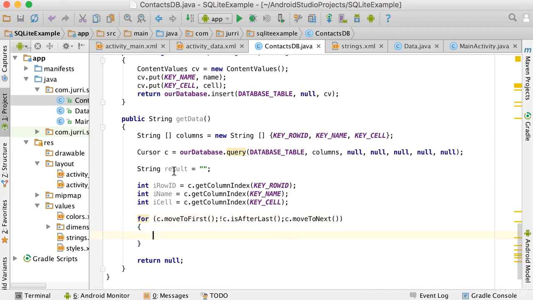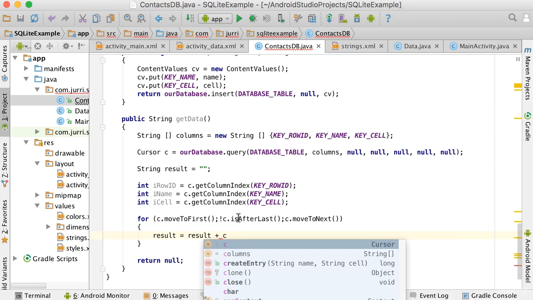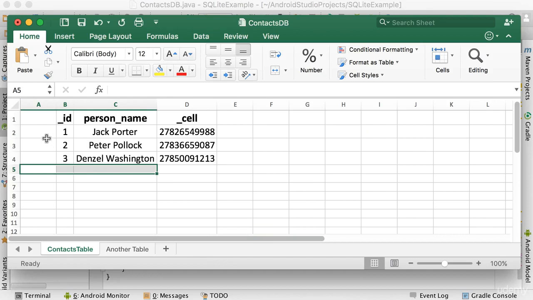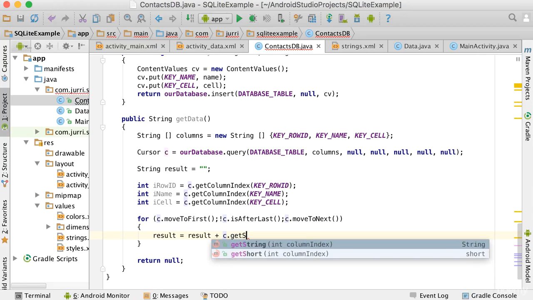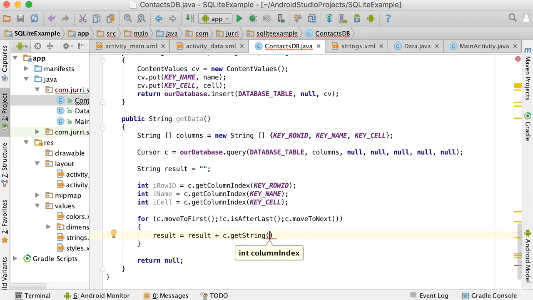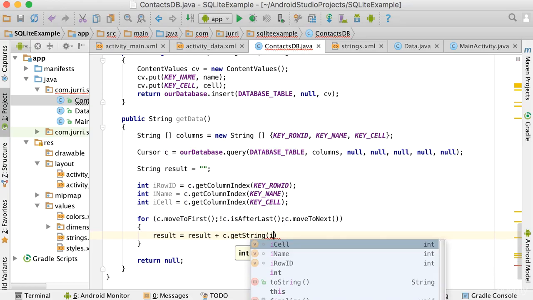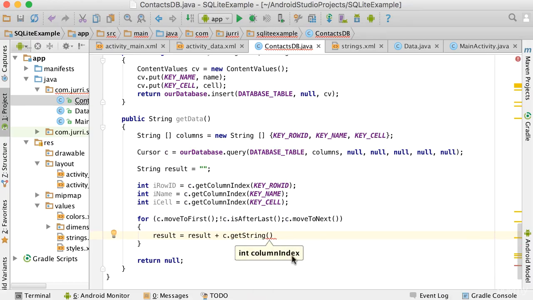Now remember, we've set up result there, so I'm going to say result equals that result again, or the previous value of result, plus, and now the cursor is at a specific row. Every time the for loop runs, the cursor is at a specific row. Okay, so what do we need to do? We need to say c dot get string, and then I need to indicate the index. You can see there it gives us a hint there, the column index.